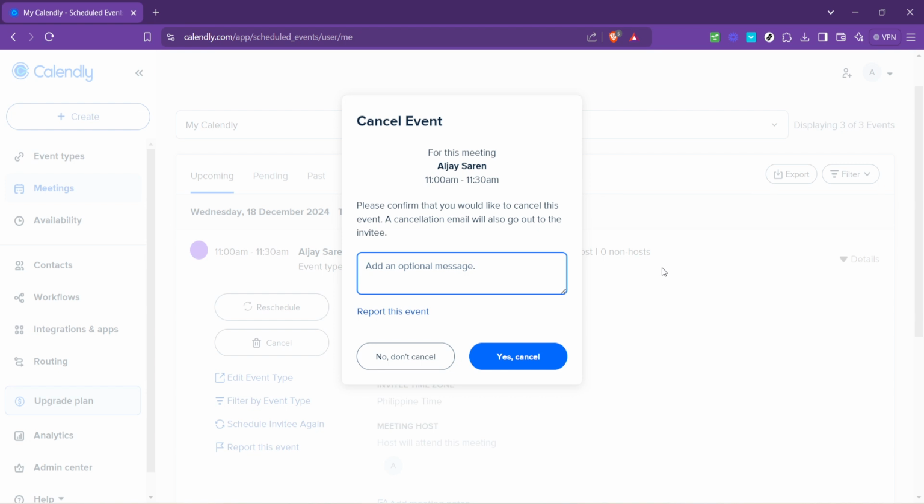Remember, communication is key. Whether you've cancelled a meeting due to unforeseen circumstances or a scheduled conflict, it's always a good idea to follow up with a personal message if possible. Sending a quick email or message to the other party can help maintain your professional relationship and potentially reschedule your appointment for a more convenient time.